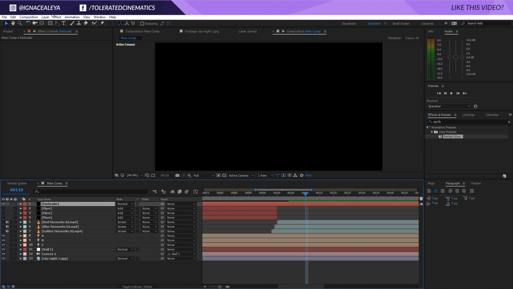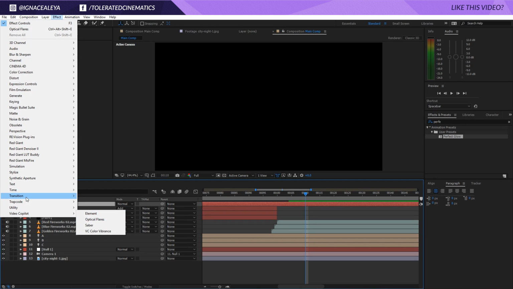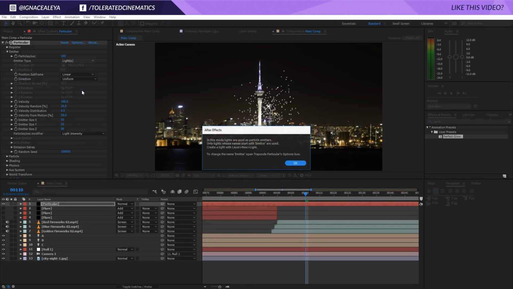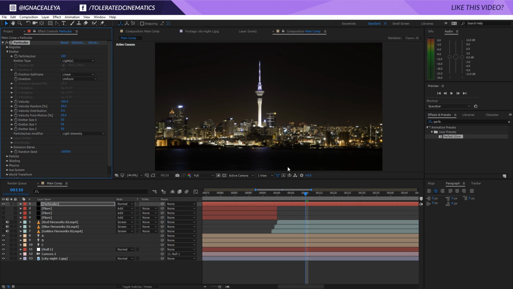and here I want to make it particular, and I'm going to use Effects, Trapcode, Particular right here. And then I'll go to the emitter, and currently it's set at point. I want to change this to lights and click OK.